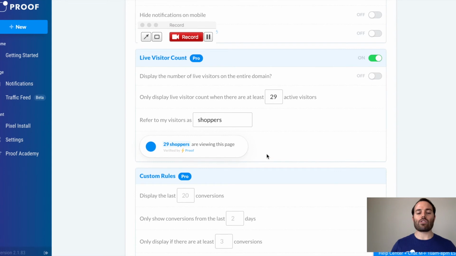That's how you use the live visitor count. You can activate that if you're a pro member or above. We've seen that adding it as the very first notification in your queue will dramatically increase conversion. So again, it shows up first. When someone comes to your site for the first time and this is activated, they'll see 29 shoppers are viewing this page, and then the next notification will be that very first conversion with the social proof, which might say Chris from Annapolis, Maryland just purchased. That's the very first one, but that's how you use live visitor count. We've seen it to be very effective, so definitely utilize this option if you're a pro user or above.